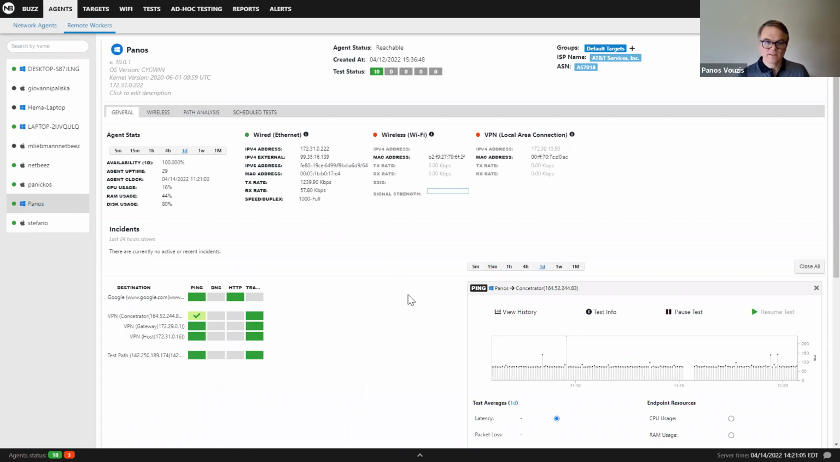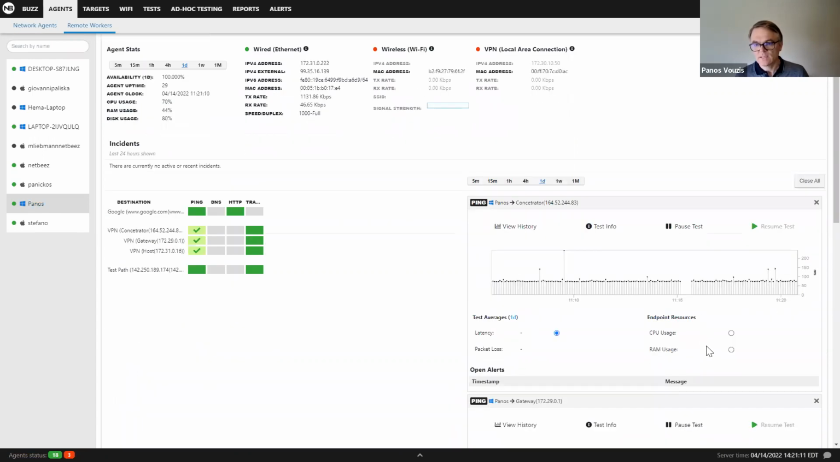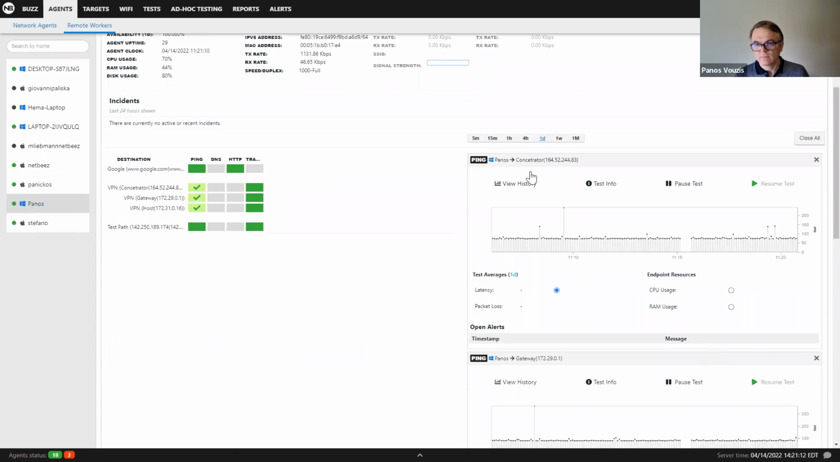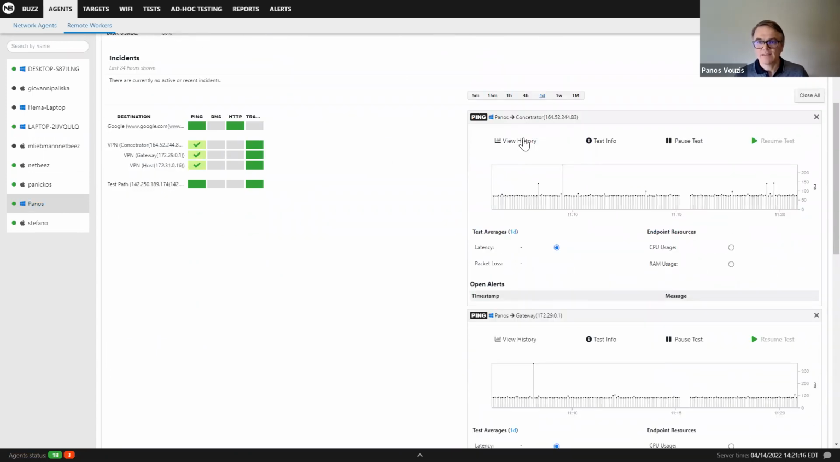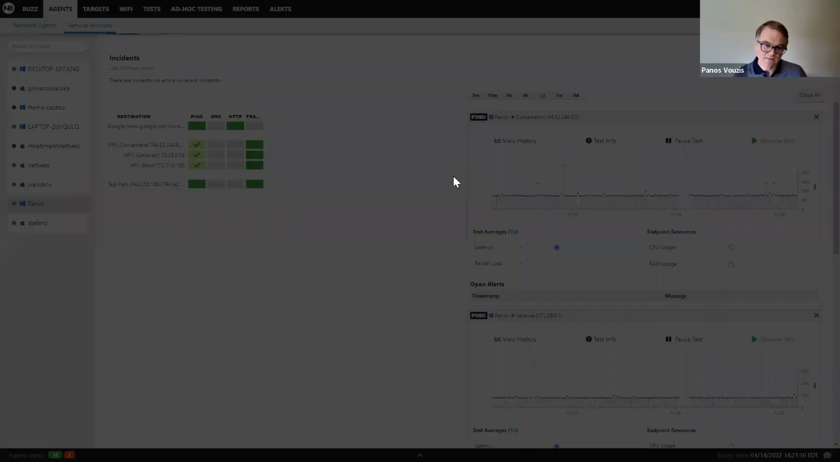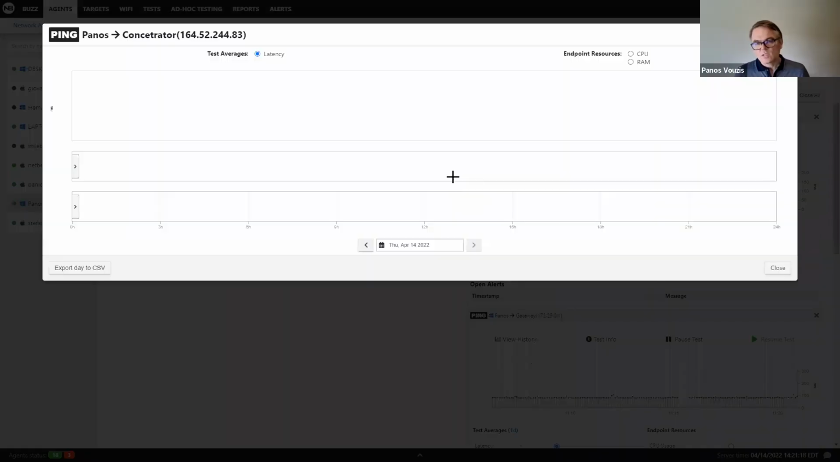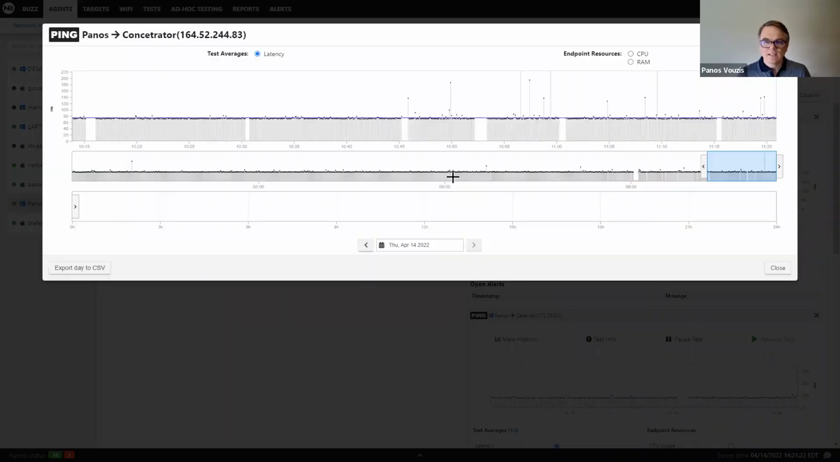but I can see here all the three different ICMP and traceroute tests from my agent only. Obviously, I can see historical data, so I can go back in time. If you're troubleshooting a ticket about an issue that the user experienced yesterday, you can go back in time and see what was going on.